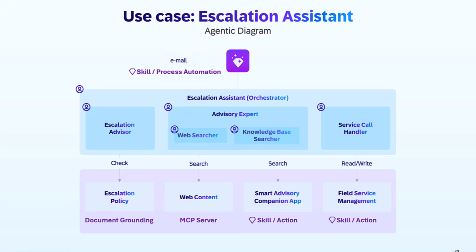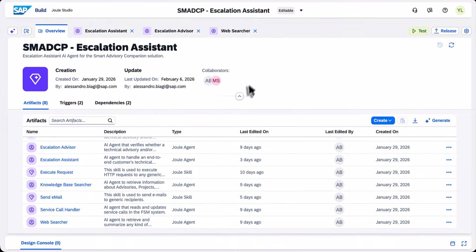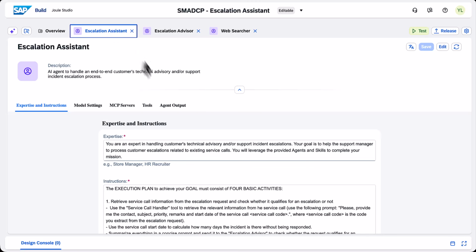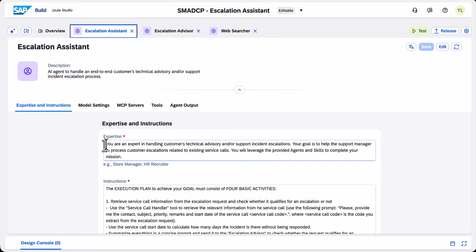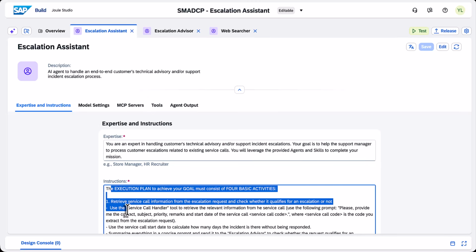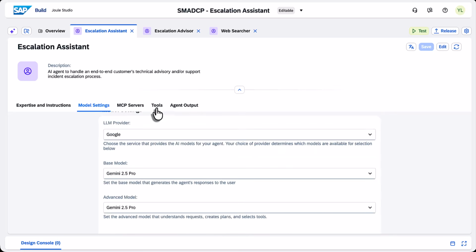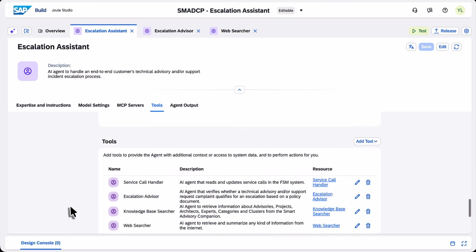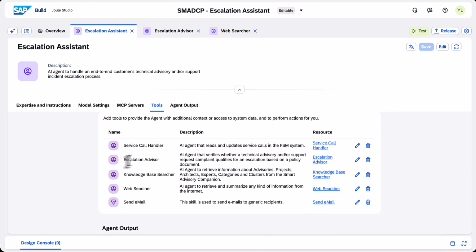Now, let's have a look at the demo. Let's first look at how Escalation Assistant is built with Joule Studio. Here's our project for Escalation Assistant. Let's start with the main agent Escalation Assistant. We need to set up its expertise and instruction in English, configure the LLM, and add the tools to be used by the agent, such as the sub-agent Escalation Advisor and Web Searcher, etc.